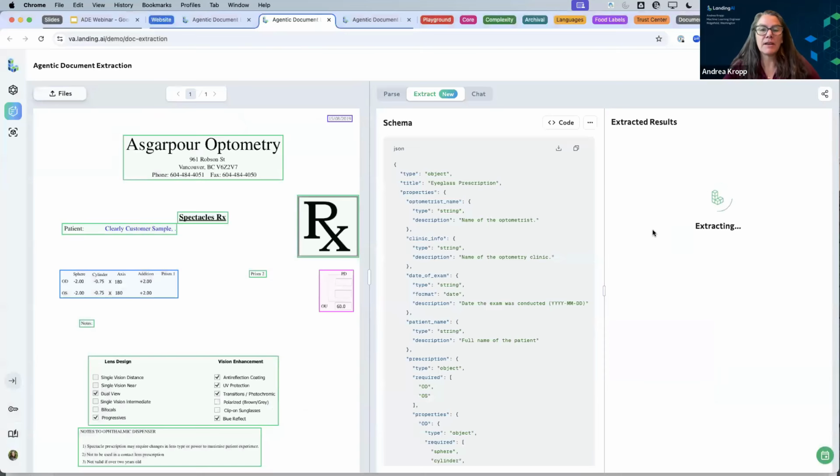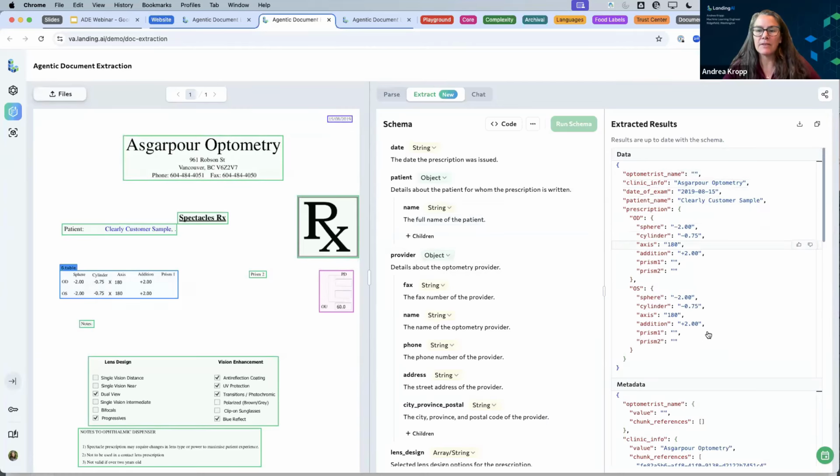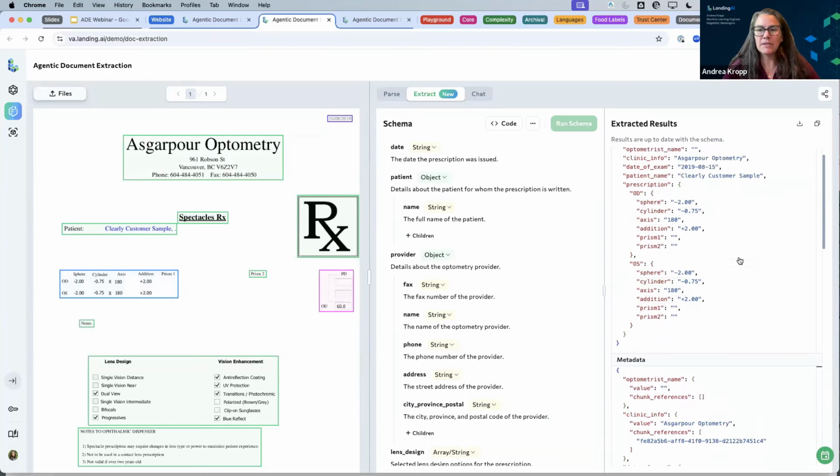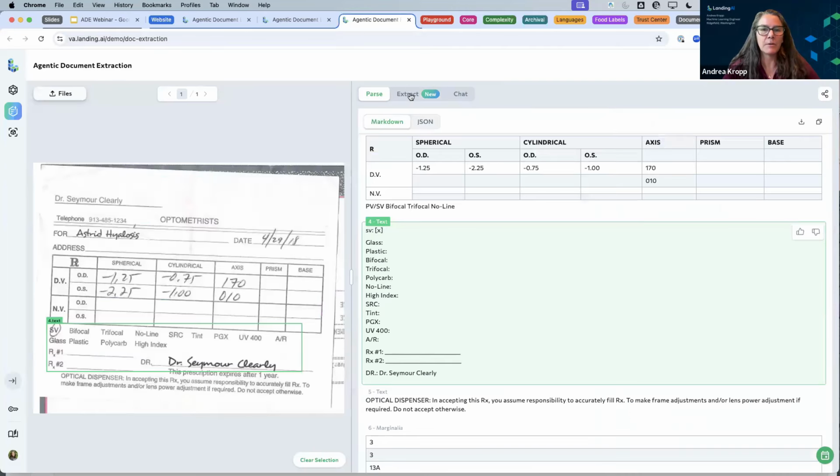So this is a schema that I've prepared in advance. You saw it briefly there in the center. And now I have the extracted results in the schema that I have provided. So typically what you're going to want to do is iterate a little bit to get the schema that you want, and then try it on a few different documents.